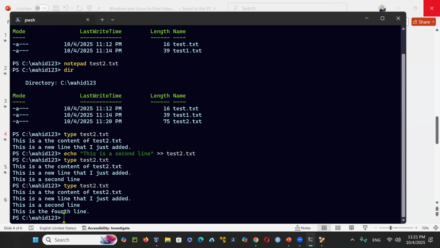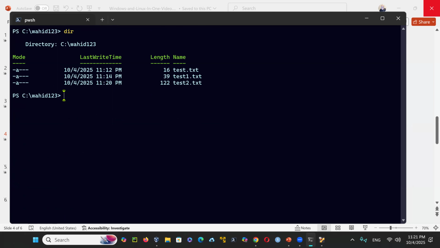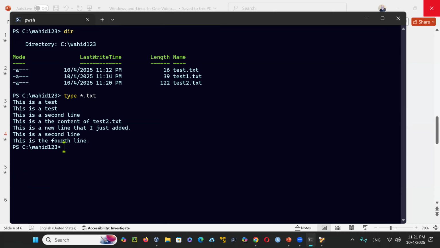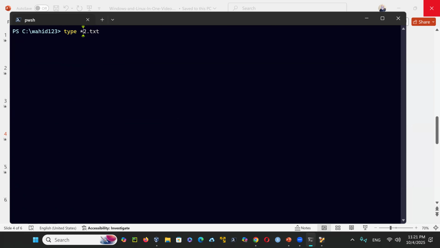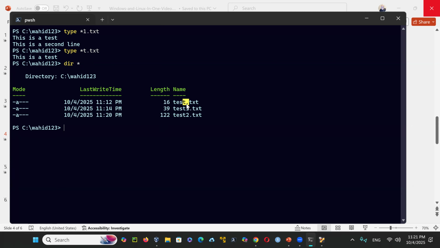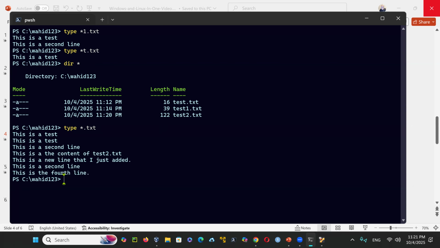So if I clear the screen here and say type *.txt, it will display all of them. But if I want anything with the name 2.txt, it only shows file 2. So this star means wildcard, but having file number 1, it will only do this one. And if I say test*, test and then one character, I make it different to display just this one or this one or that one. So you could also do it like this, and that would cover all of them.